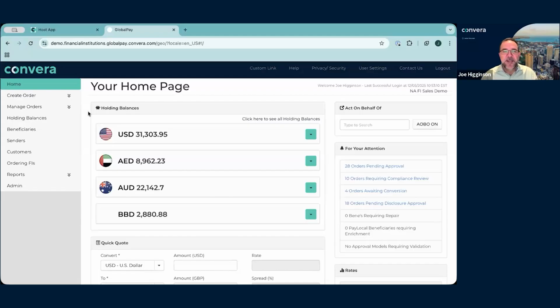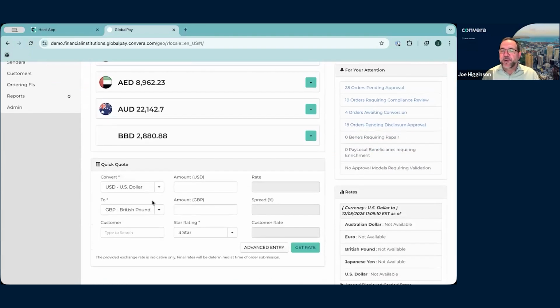Into the middle of the screen, you'll see our holding balances. This is where banks and credit unions who are managing multiple currency accounts can actually see the balances of what they hold with Convera today, hence the name holding balance. But most importantly, I'm going to draw your attention down to the quick quote. Let's just go ahead and make an international payment.